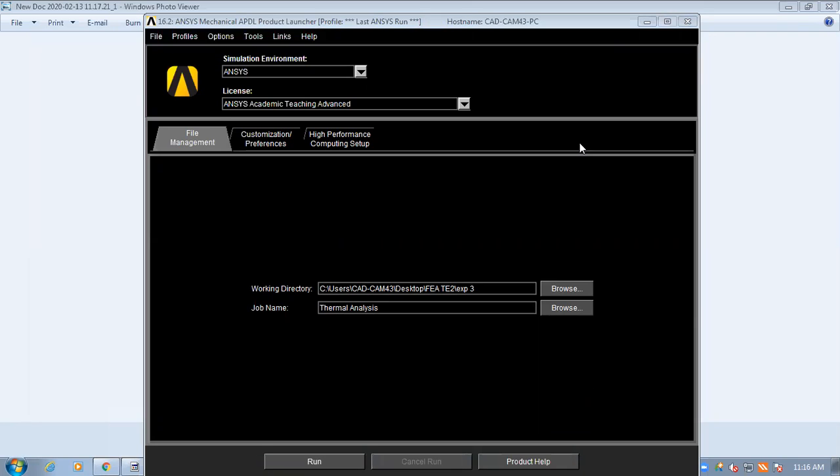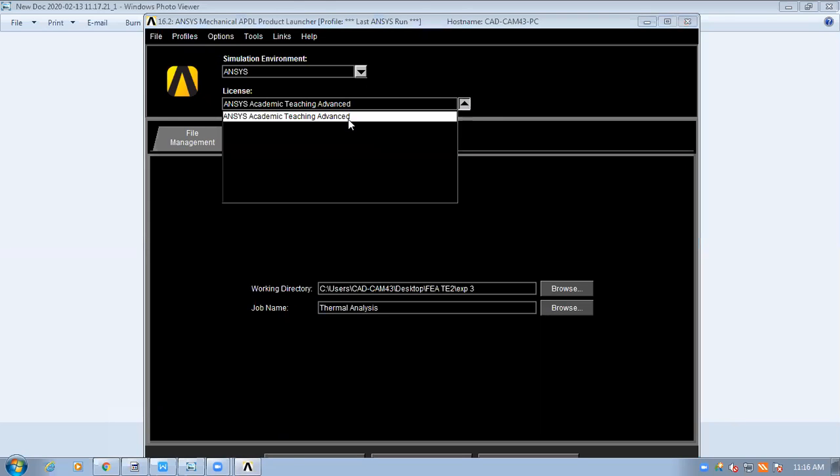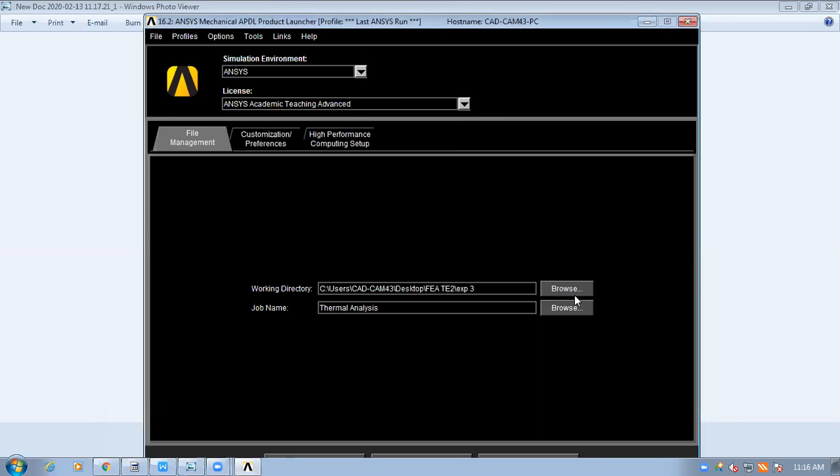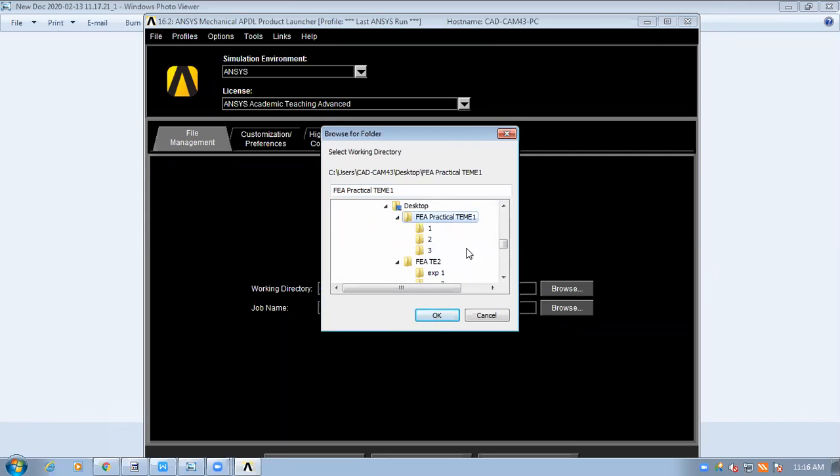Yes, sir. Okay. So see, this is the simulation environment. As I told you, this is always ANSYS. The license which we have is again the same, academic teaching advanced. See this working directory. Here I will browse the folder where I want that work to be saved. I'll save it here in the FEA folder, FEA practical TEME1. Here I will save our work.